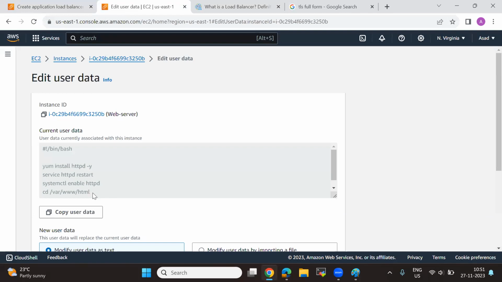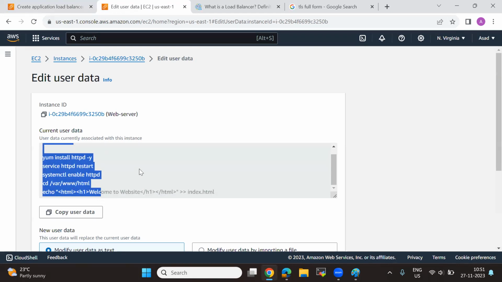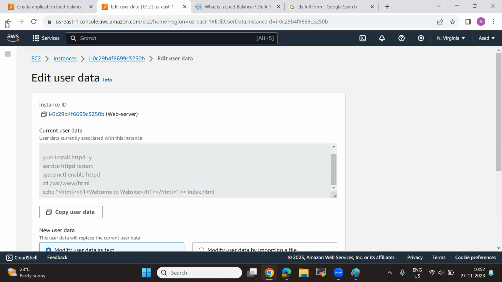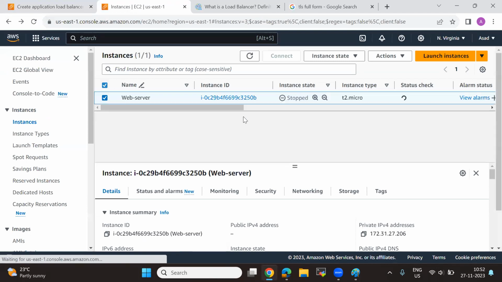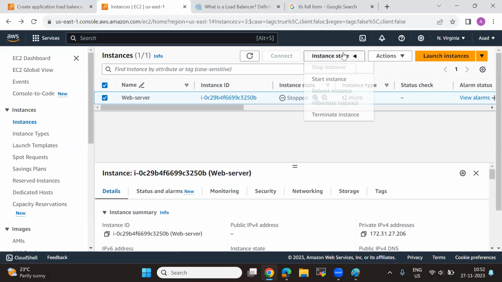I'll go into the user data. You'll see here, you remember I wrote these things: #!/bin/bash, yum install. I converted the bare metal into a web server, remember? So these are the things which we have mentioned here. So if I try to run this.